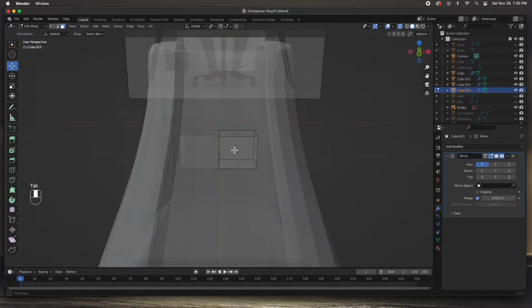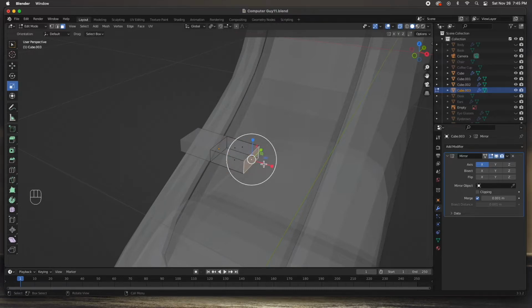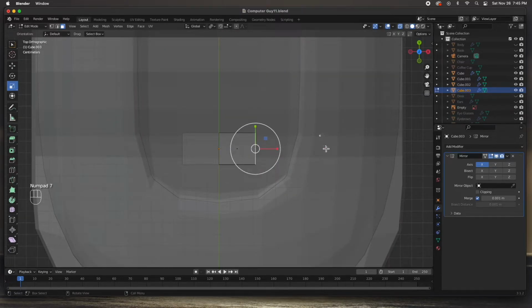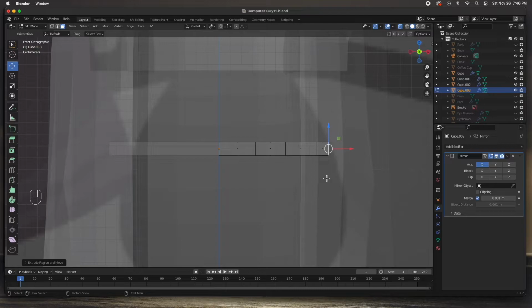Tab into edit mode. And this should be a little bit thinner like this. And I'm just going to extrude this. Let's go to the top view. I need to go to about right here. So E to extrude once, maybe twice, 3 times. Then I'm going to start to turn it downward. So I'm going to R right about there and then extrude again, just a little one. Move it, and right about there, and then another one, extrude.